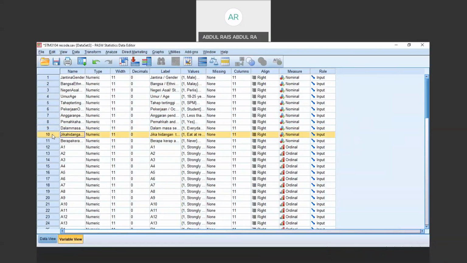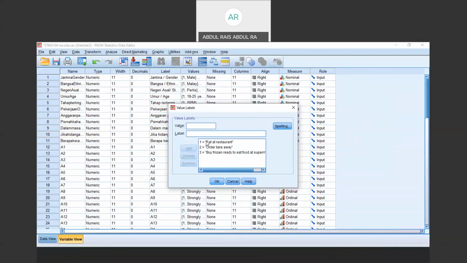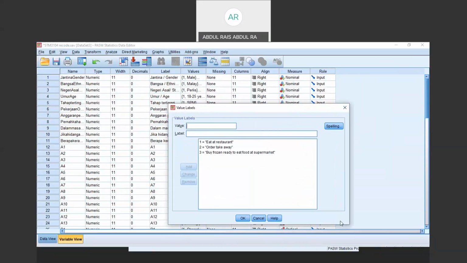Moving on to number 10. If food is not eaten at home, where do you usually get your meals? This is one way you can label it. Number 1, eat at a restaurant. Number 2, order takeaways. Number 3, buy frozen ready-to-eat foods at the supermarket.